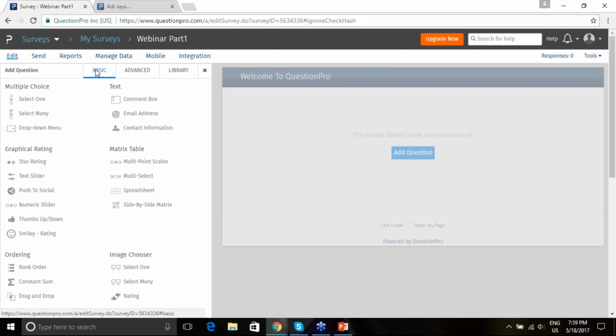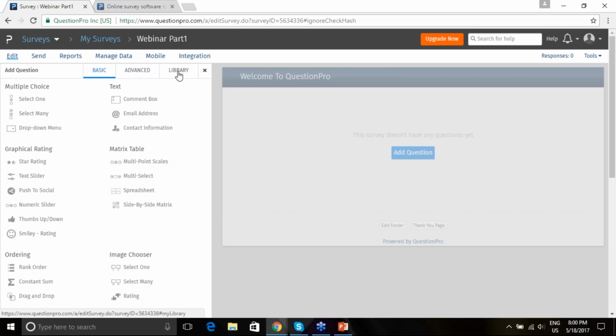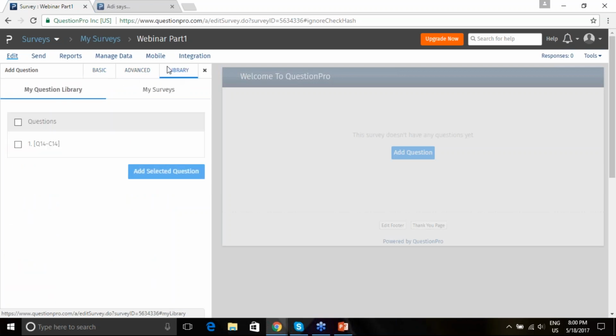QuestionPro has divided questions into two different types: basic, which previously was the standard question type, and now we call it basic questions, and advanced questions. So these will be the two question types which are available. And the third option is library, in which you can add your questions in the library, and you can use these questions for your future surveys.